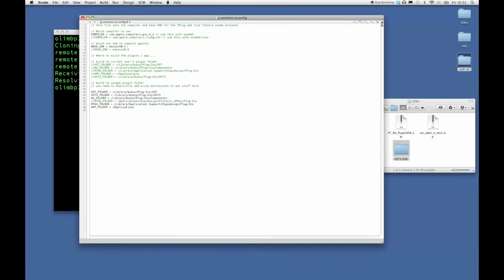Another thing to do is to make sure that you have write permissions to the system plugin folder. I build all my plugins to the system folders, and my installer scripts look for plugins and apps in those folders. By default, you won't have write permissions, so you either have to give yourself write permissions to those folders, or you can uncomment these lines, comment out these lines and uncomment these ones to build to the user plugin folders. But if you do that, bear in mind some of the installer scripts might not work.